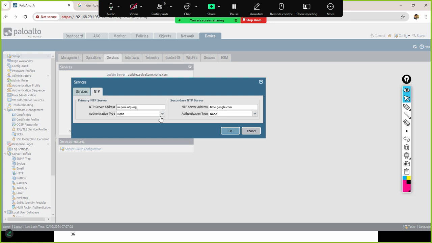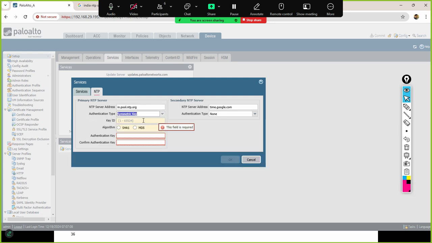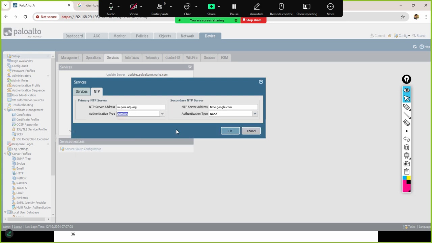So authentication should be there. In symmetric key, we can use SHA1 and MD5 authentication types, and the autokey. So it is downloading the autokey from this server if they are providing that. Same thing here. So you can secure your authentication server as well.